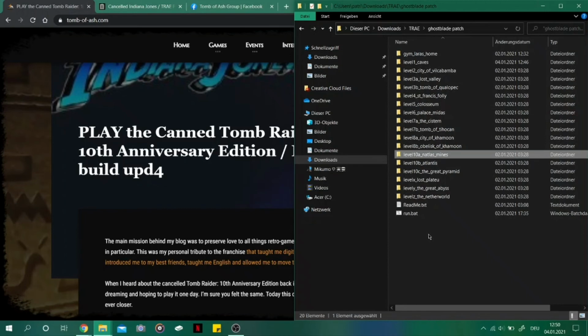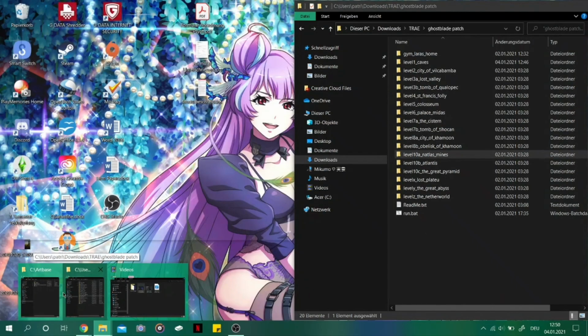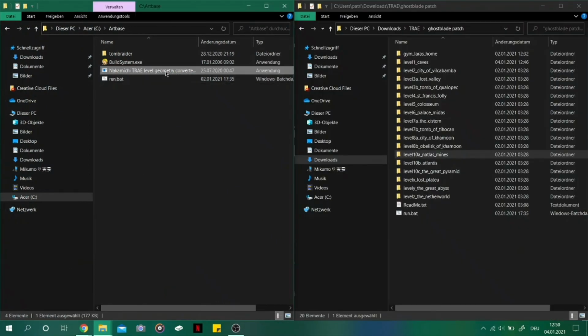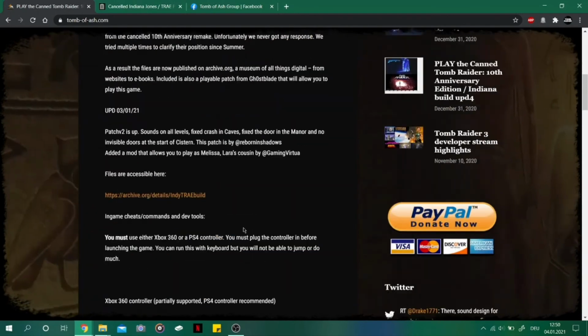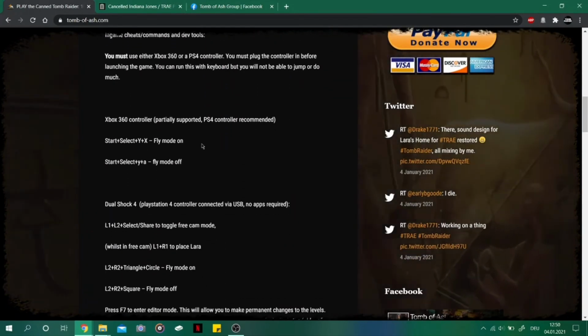There's also this level geometry converter where you can, I think, just explore the levels and all of that. The Tomb of Ash site also gives you some cheat codes, fly mode, and all that stuff. So if you want to try that out, I hope it's going to work for you.